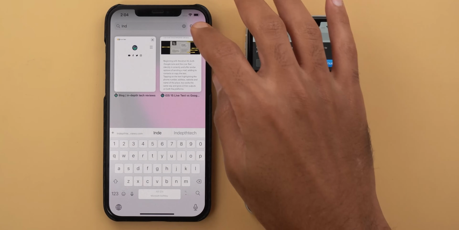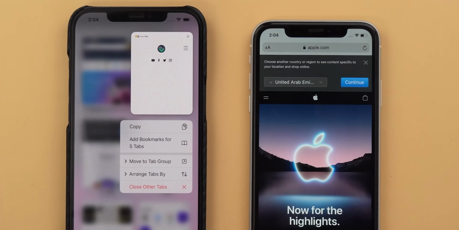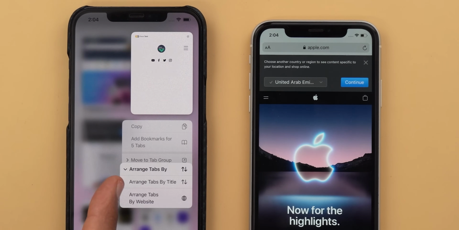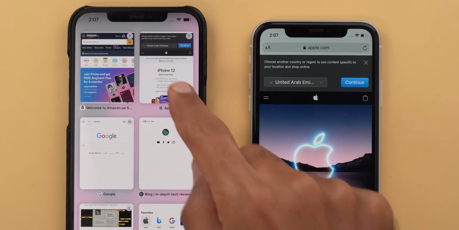From this page, you can also sort your tabs. When you haptic touch on any of the tabs you have open, you will see an option here called Arrange Tabs By, and when you tap on it, it will give you an option to arrange tabs by title or by website name. So let's try to arrange tabs by the website name to see how it works. And as you see, everything got reorganized.